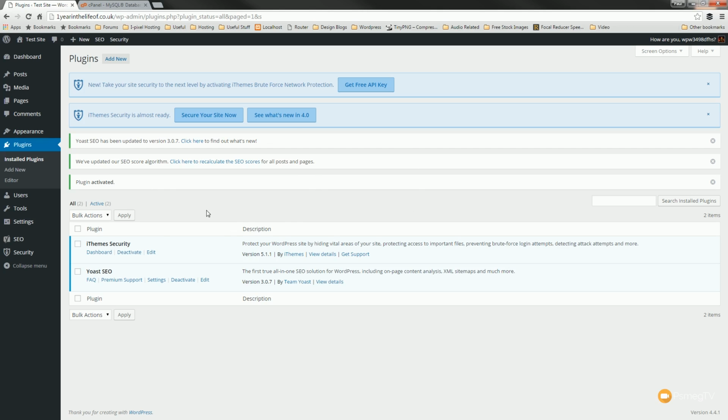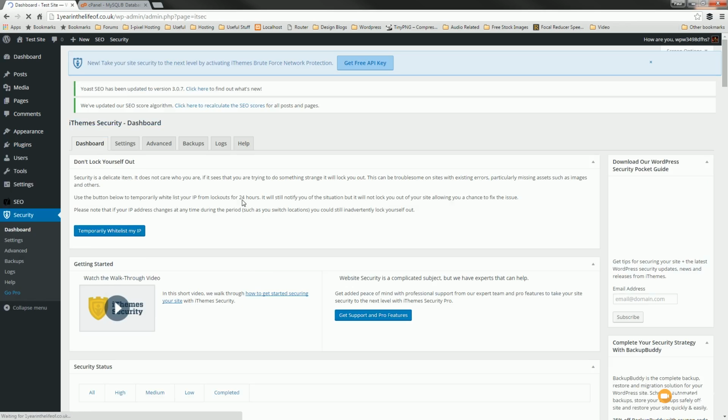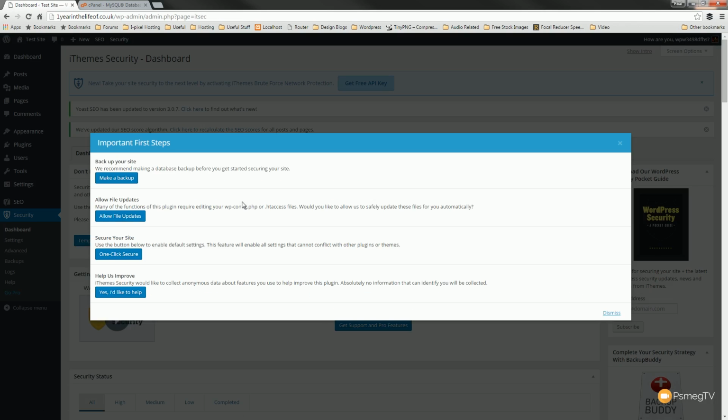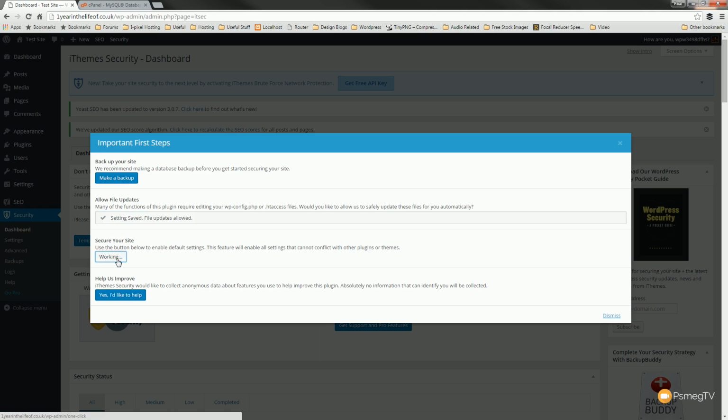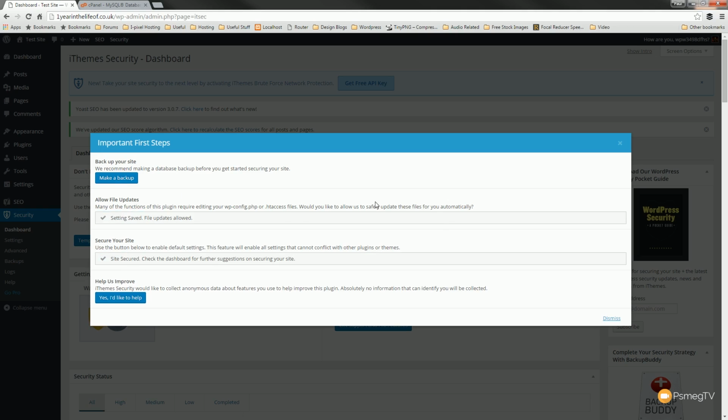But just before I do that, we can just use the Secure Your Site now to do a basic security update to the site. That'll take the sort of most important settings, then we can go through and fine tune those. And like I say, I've got a video already up that'll show you all this. Backup your site is always recommended. I've done nothing with this site. It's a completely clean site, so I'm not going to worry too much about that. But I'm going to say allow file updates, and I'm going to click one-click secure, and that'll go through and do all the security side of things, and then I'm done with this.